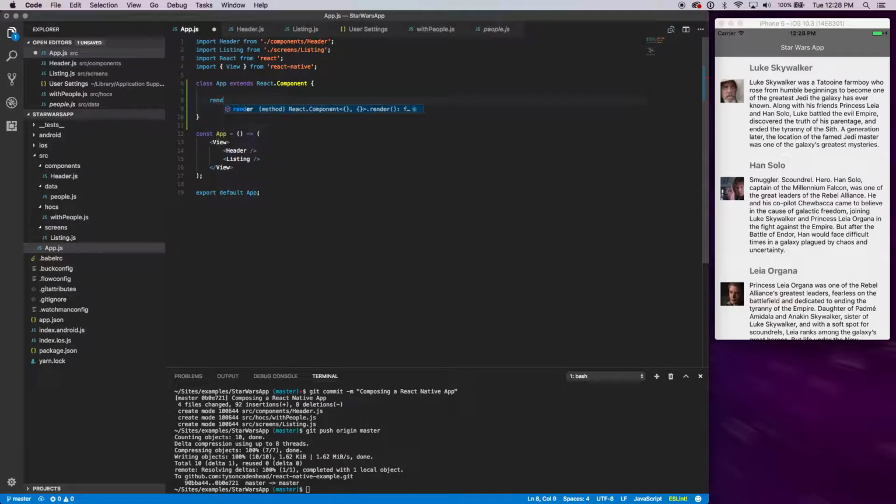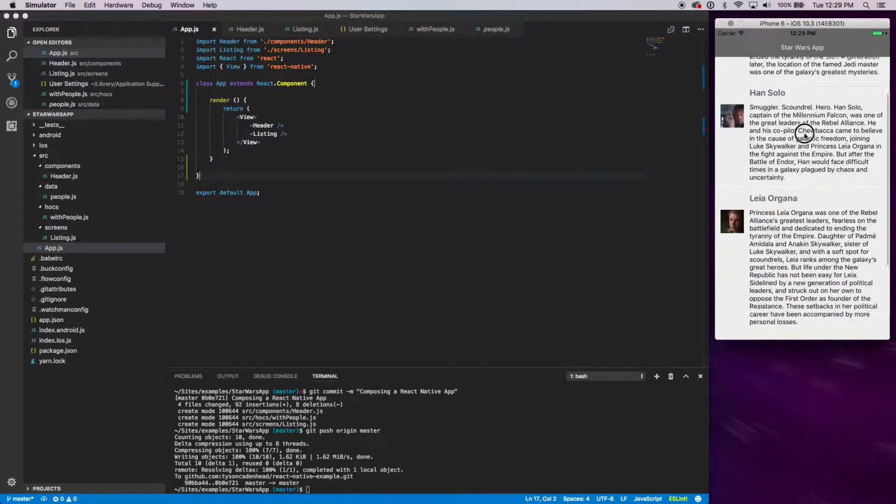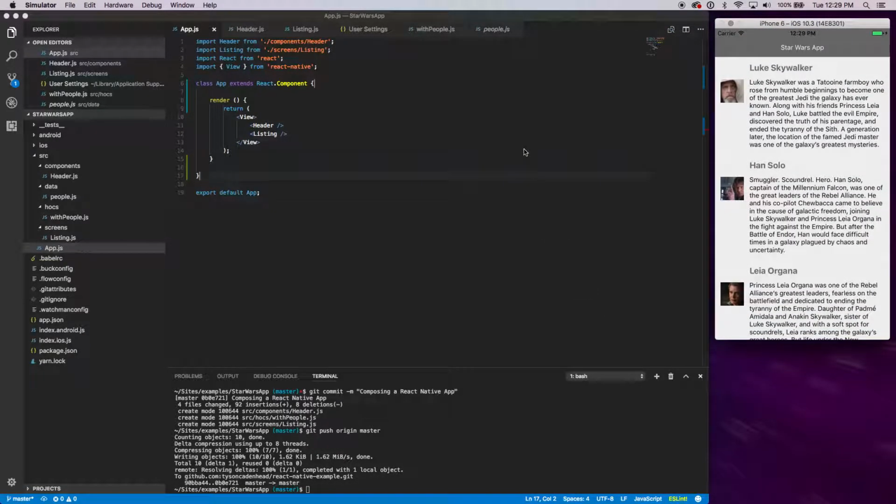and then it's going to take a render, which will return what we already were returning. All right. So nothing should change at that point, but something will change here in a second.